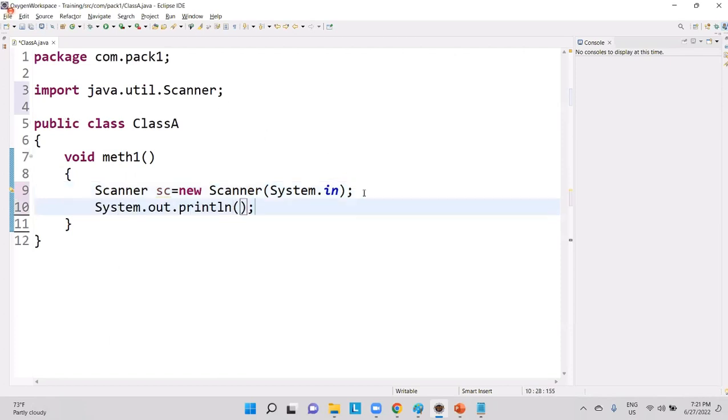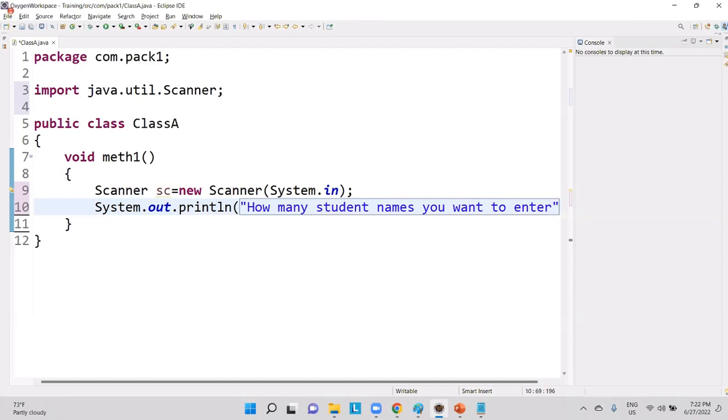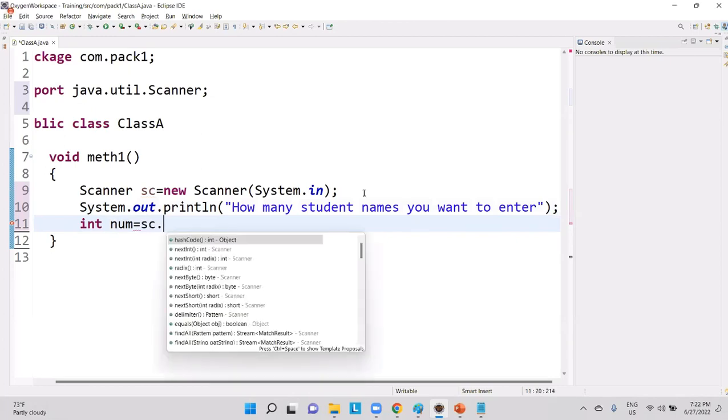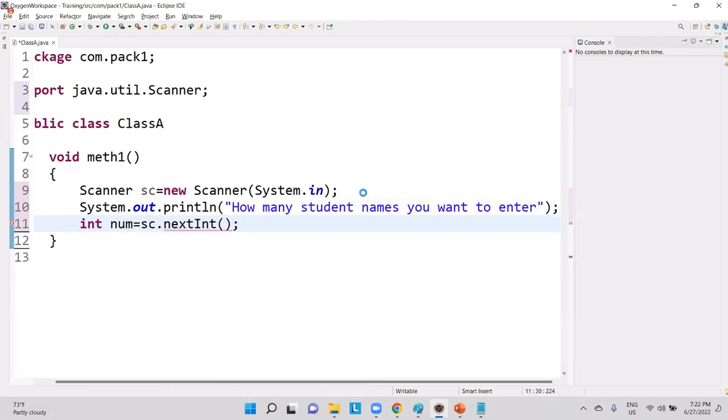Now System.out.println. I'm asking the user how many student names you want to enter. How many student names do you want to enter? Now let me take int num equal to sc.nextInt, like this.